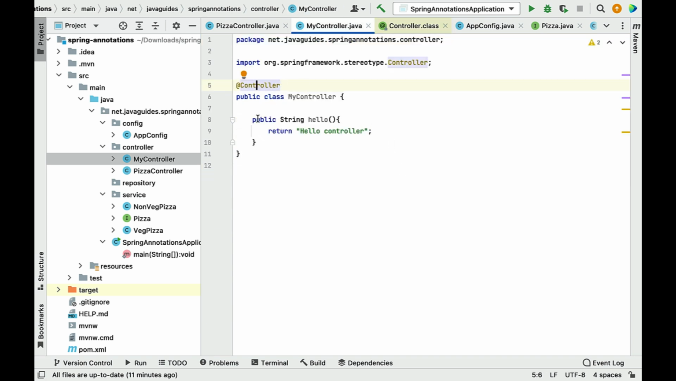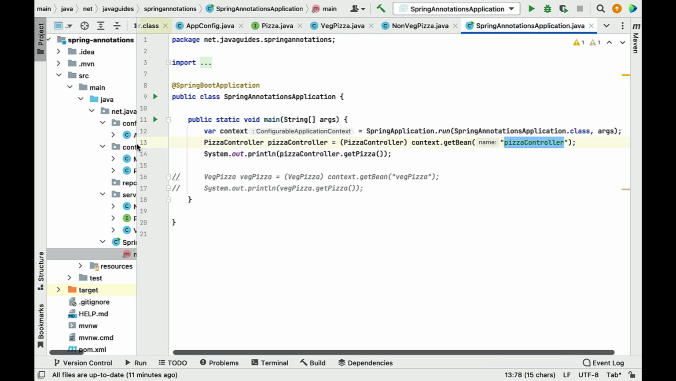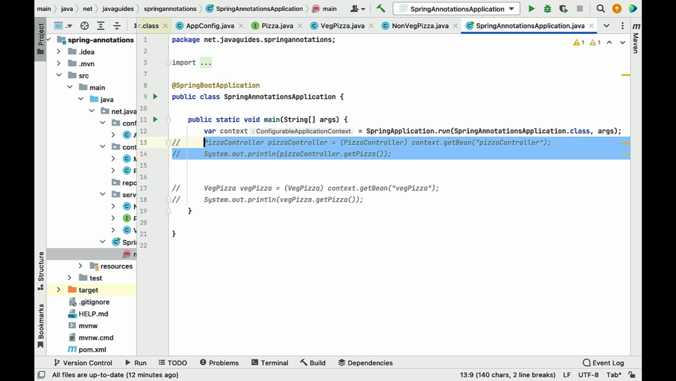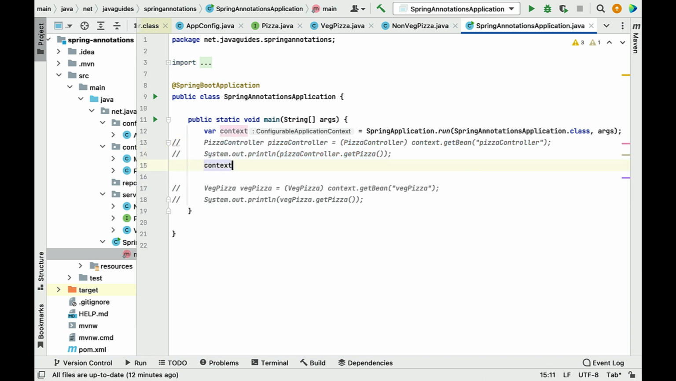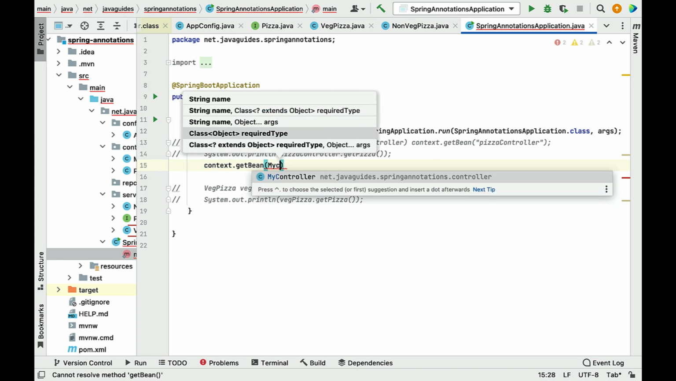In order to test this, what we can do is get this MyController Spring bean from the Spring container. So go to the main method over here, and here we already have the application context. It acts as a Spring IoC container. So let us retrieve the MyController Spring bean from this application context. Here let me comment out this code, and here let's call the context.getBean method and then pass the MyController class type.